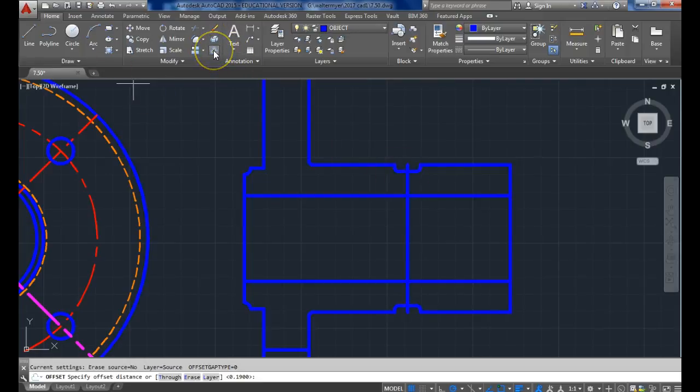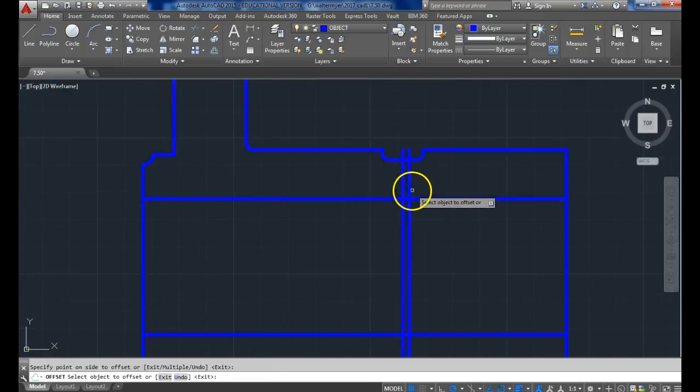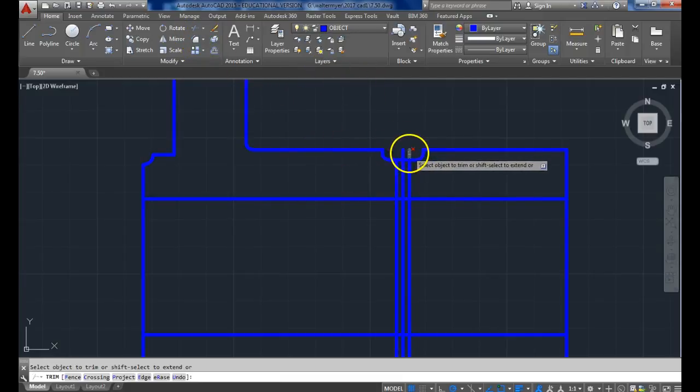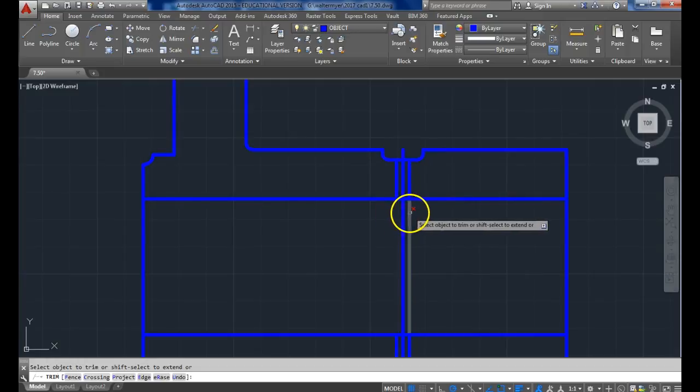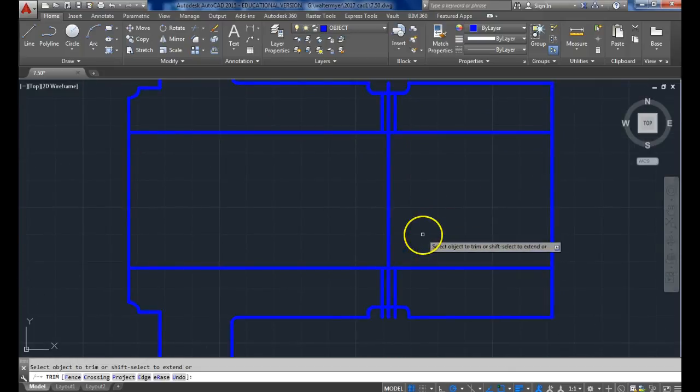So if I do offset, if this is the center point here, radius 0.12, offset one side, offset the other. Trim, trim, trim. It doesn't even go through the bottom here. It's just an oiler fitting.